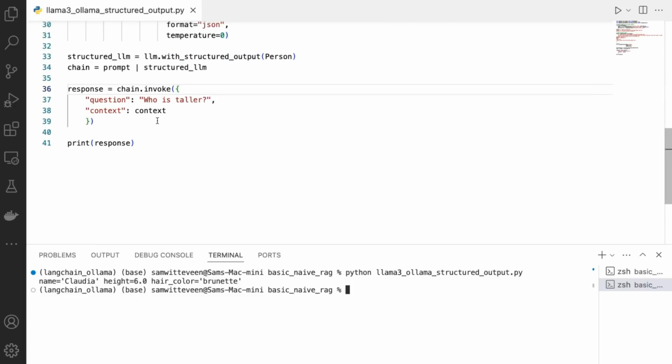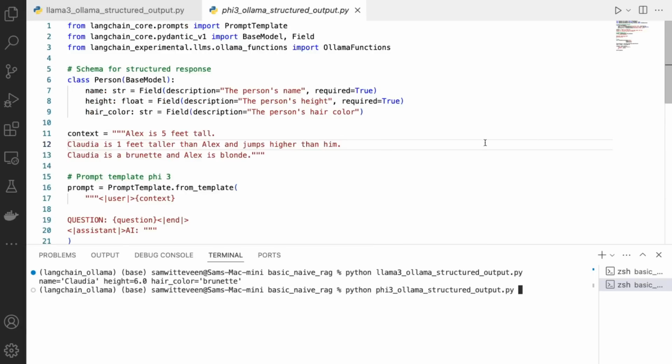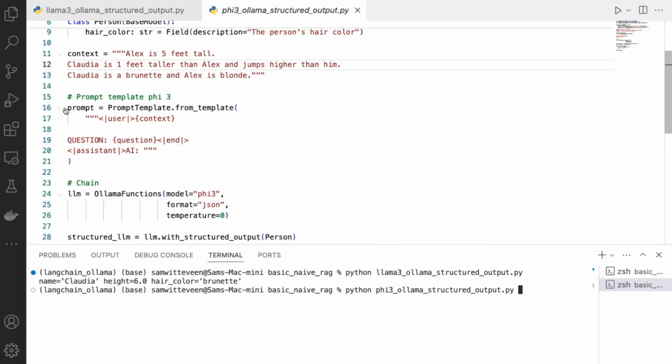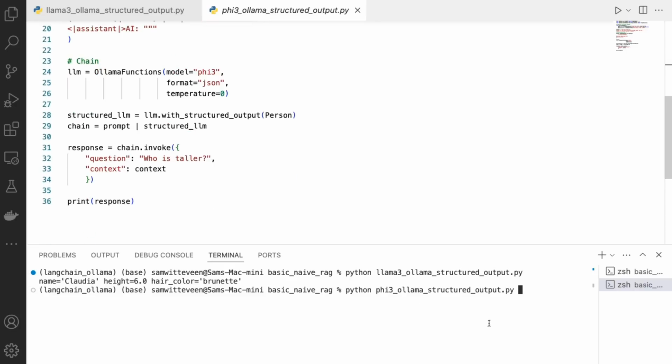So let's try the same thing with the Phi-3 model. The Phi-3 model is a lot smaller than the Llama 3 8B. The only changes in here are that I've changed the prompt to use the Phi style of prompting, and I've changed the model to be Phi-3. The rest is exactly the same. So this model's a lot smaller. I wouldn't expect that it's going to be as good as Llama 3.